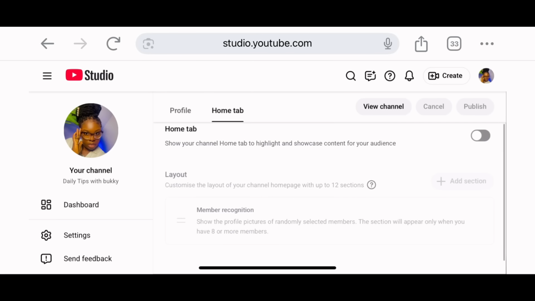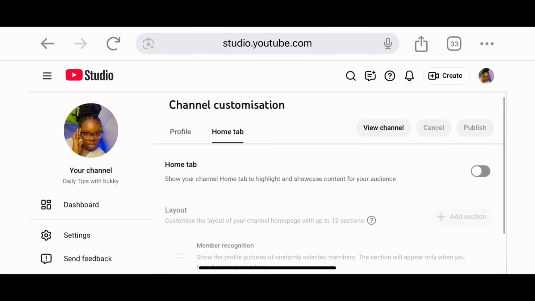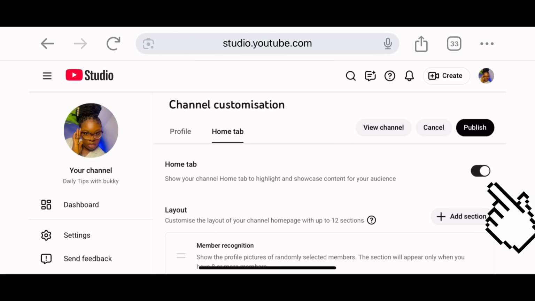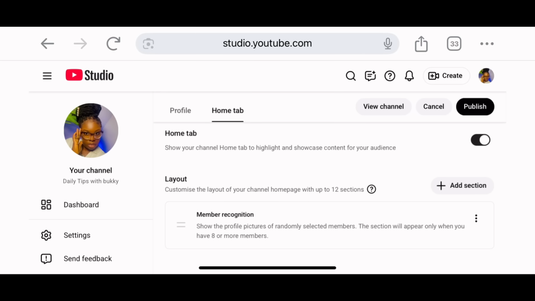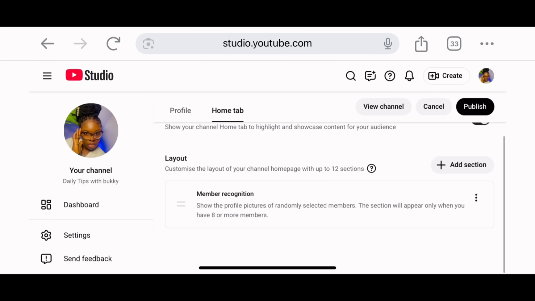Now once you see this, you're going to see that at the bottom we have layout. Customize the layout of your channel homepage up to 12 sections. Okay, so the first thing you need to do is to click on this and toggle it on. Okay, so once you toggle it on, you're going to see that you'll be able to click on the layout and other things. Now what we want to do is that we want YouTube to recommend our videos, right?